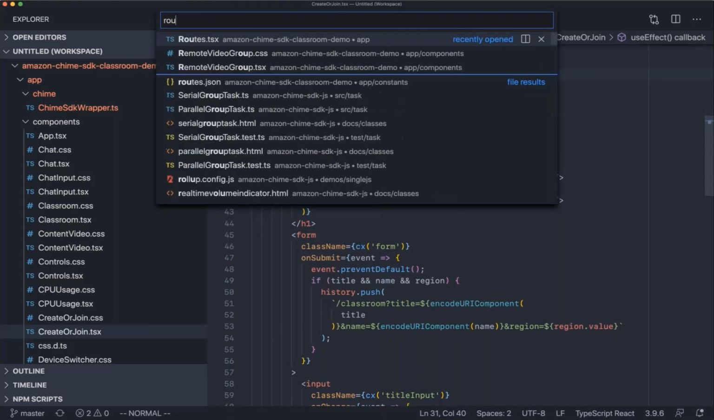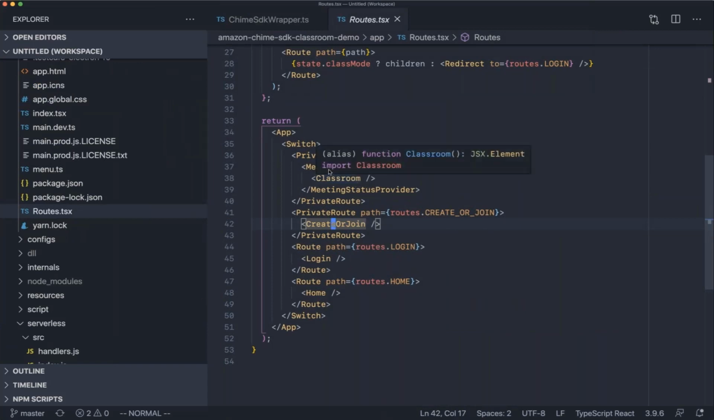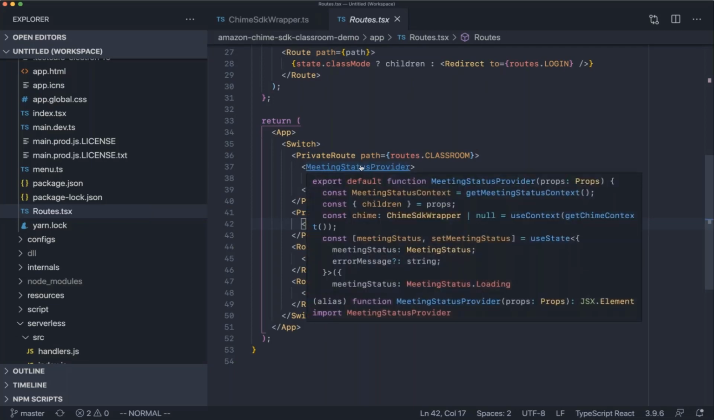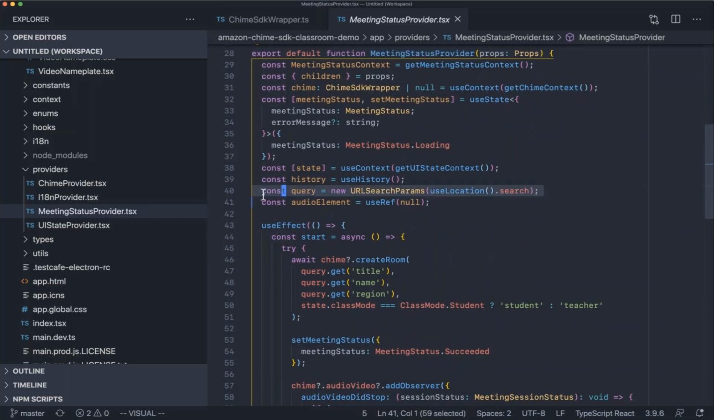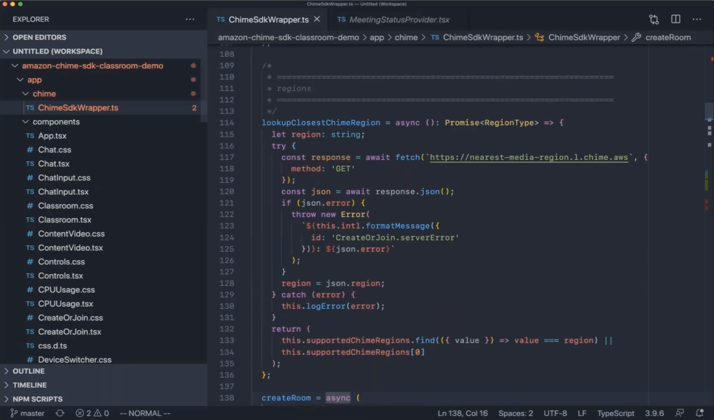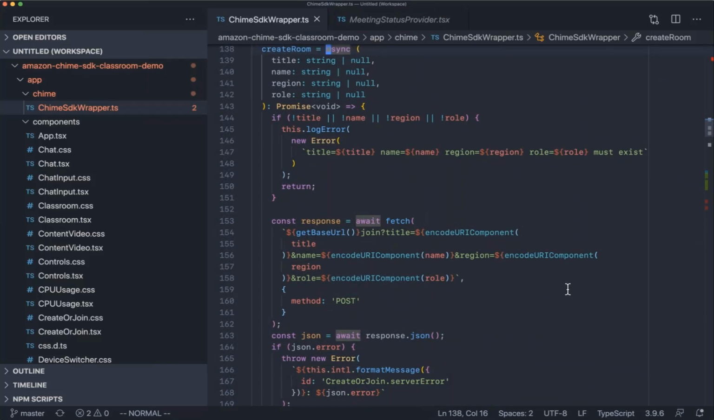So let's go back to our routes structure here and see what Classroom looks like. Well, here you'll see there's this meeting status provider. It turns out that that's actually interesting. Meeting status provider fetches those query parameters, that region, then the meeting title, and it uses those to make this call into create room. You'll see we're back to this Chime SDK wrapper file again, into this create room function. And again, this is actually relatively straightforward. We fetch this application URL and we make a call off to this join endpoint.